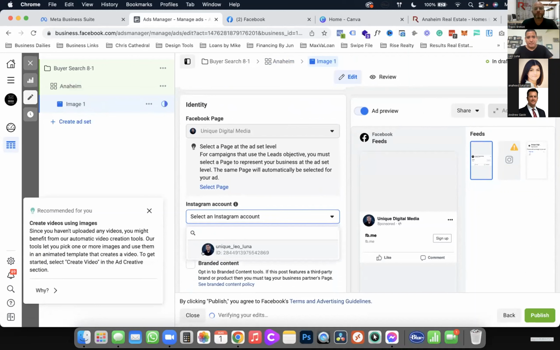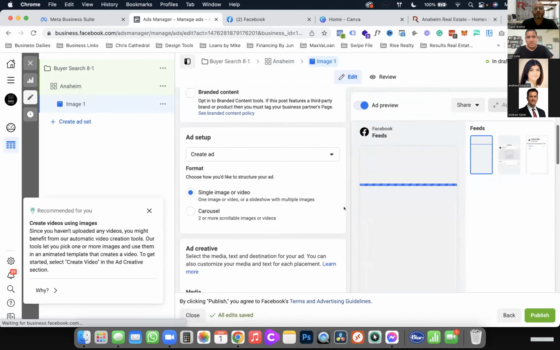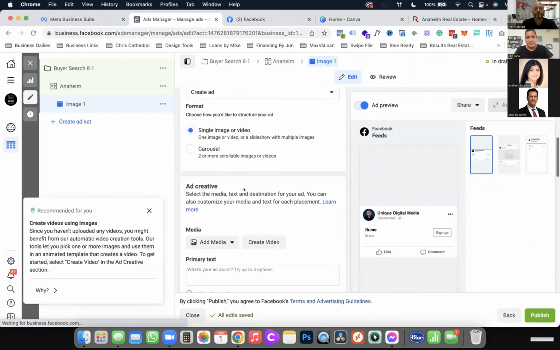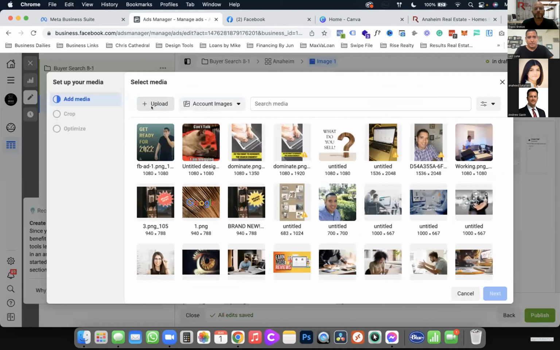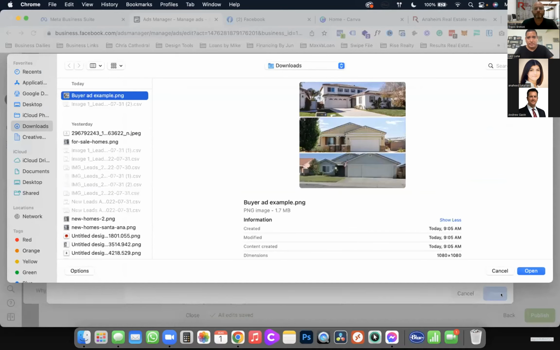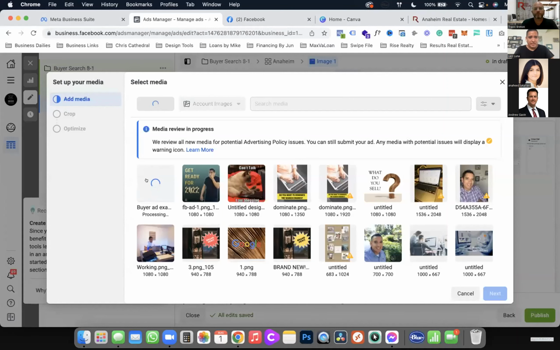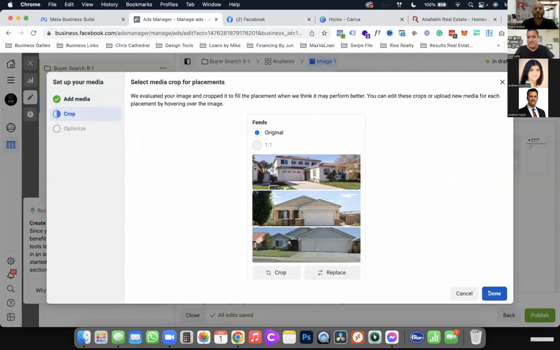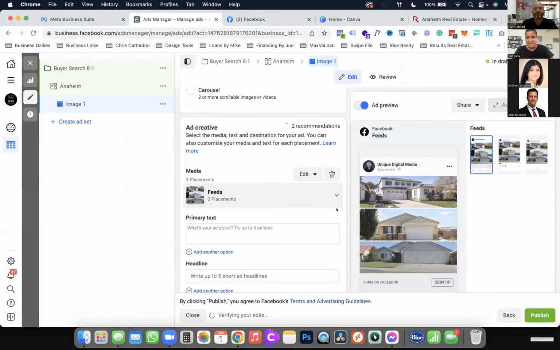I'm going to select my Instagram account. So now we get down to creating the ad. So single image or video, we're going to add an image. I already made one to test. Now, this is just a basic image. The secret sauce of how to run a successful ad is actually when you work with me. But I'm going to give you the best head start.